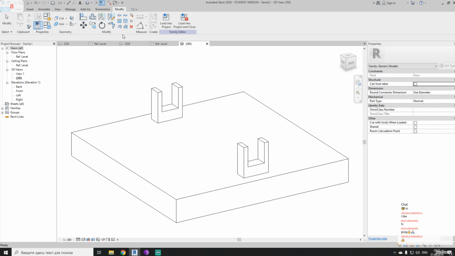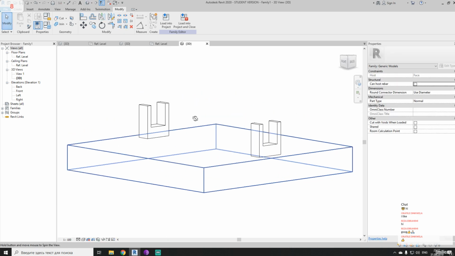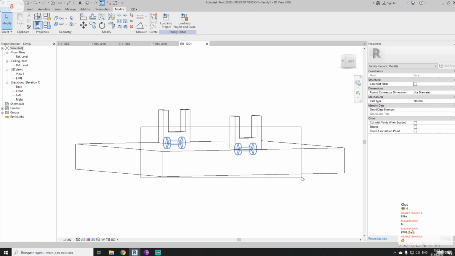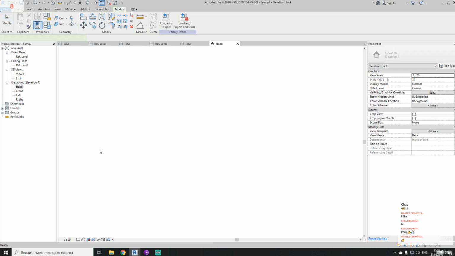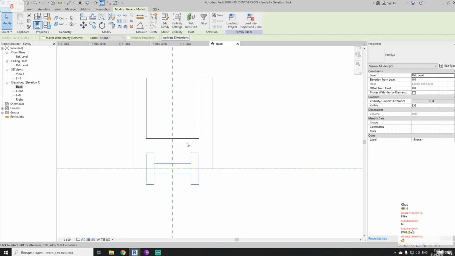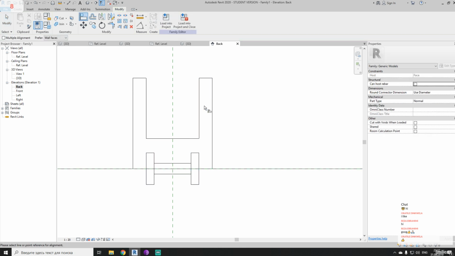Let's go to 3D view, and you cannot see our family. Where is this? It's here, as you can see. It's inside our other family. Let's go to the back view, and let's make everything right. As you can see, I cannot align to anything here. You can see I don't have any line. So, it's terrible. How can we align this family to that family? We cannot do that. But I will show you how we can do that.